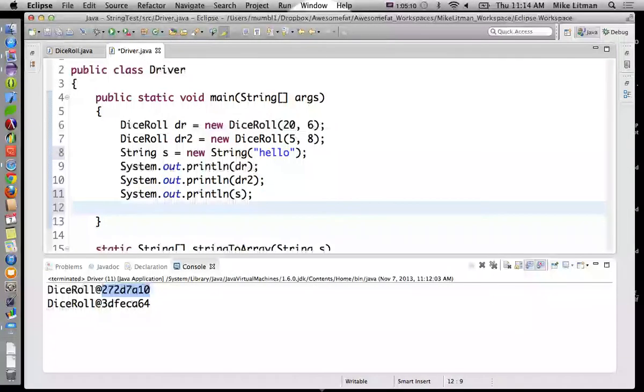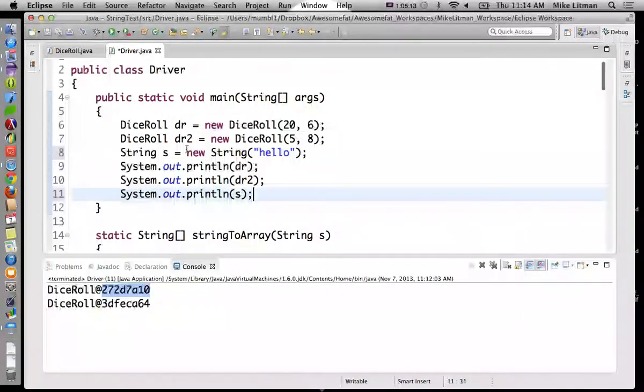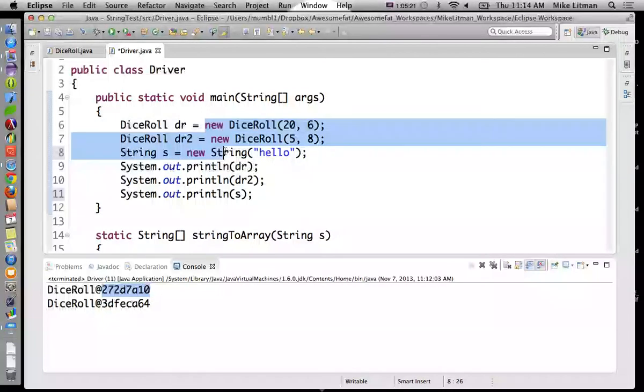Could be another trick question. What does the new keyword do? The real estate agent gives us a memory address, right? So we use the real estate agent 3 times, for building 2 dice rolls and building a string.